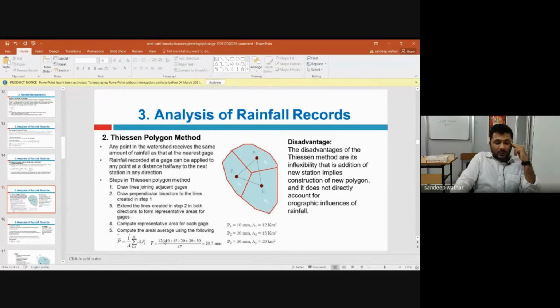Now see here, you can see here, this is a 10. 10 is representing P1 and 12 is representing A2. So this is P1 multiplied by A1. Next, P2 multiplied by A2, 20 multiplied by 15. Similarly, P3 multiplied by A3, which is 20 multiplied by 30. Okay. So this equation is like this: P1 multiplied by A1 plus P2 multiplied by A2 plus P3 multiplied by A3. This becomes your numerator. Now, what is your denominator? Denominator is basically the total area of the catchment. Okay, what is the total area of catchment?